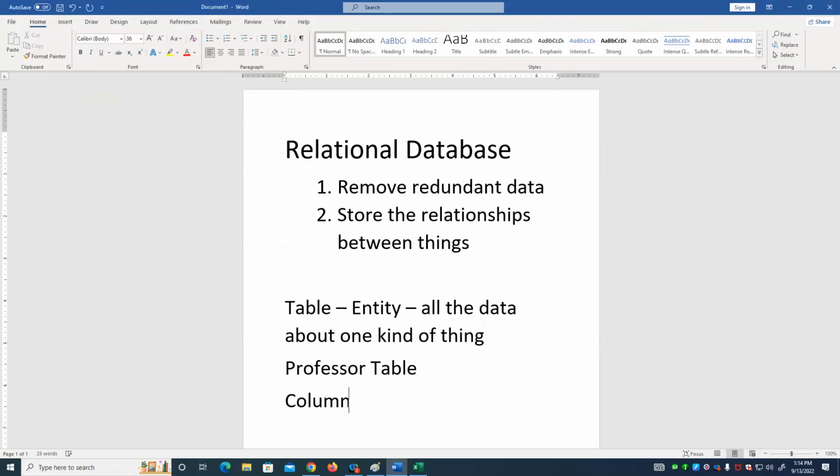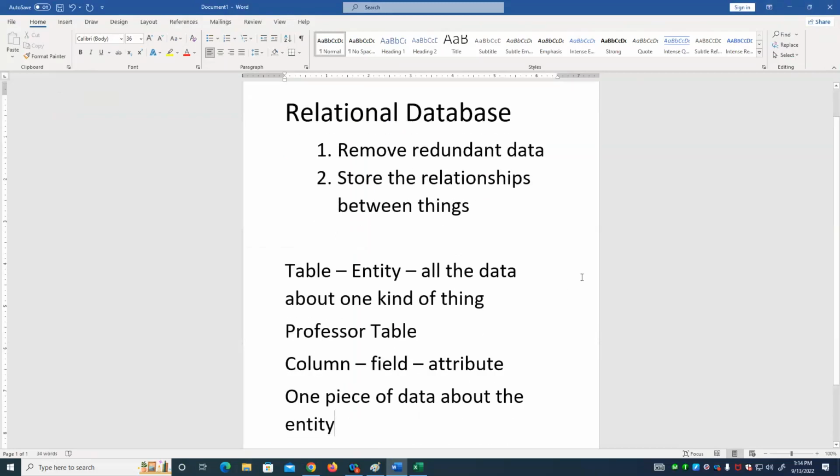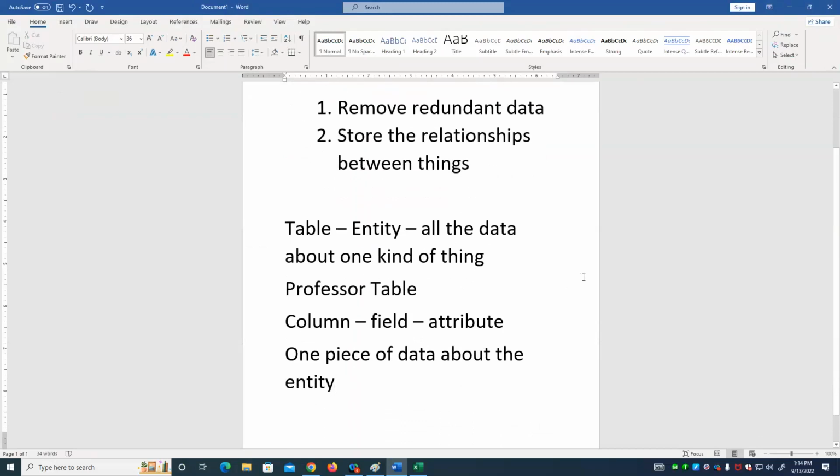A column, sometimes called a field or an attribute, is one piece of data about the entity. So in the professor table, there would be a column for professor ID or faculty ID. Faculty ID is probably a better way to say it. I'm going to change this to faculty. Because some faculty are not professors.